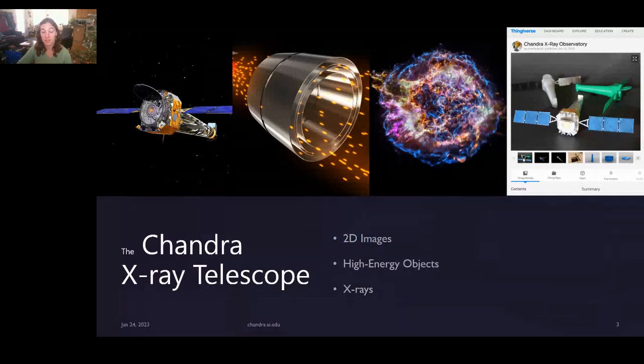So let me back up and tell you a little bit about the Chandra X-ray telescope. It's a sister satellite to Hubble and James Webb. It's in orbit around Earth and has been since 1999. So we're almost at our 25th anniversary, which is very exciting. It's greatly outlived its expected 8 years of operation.